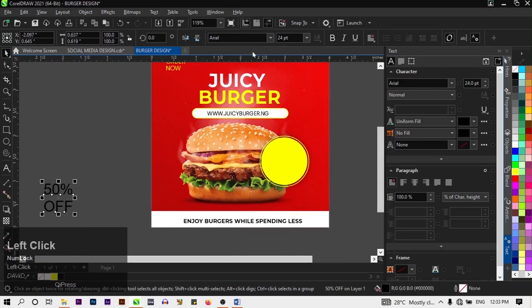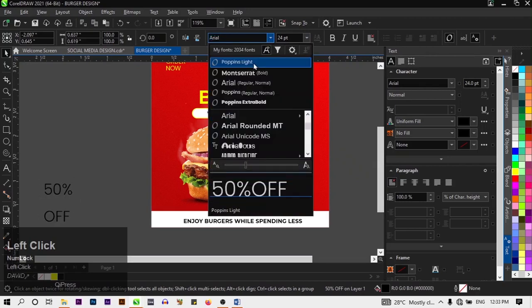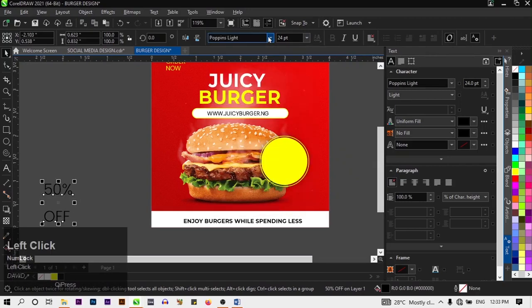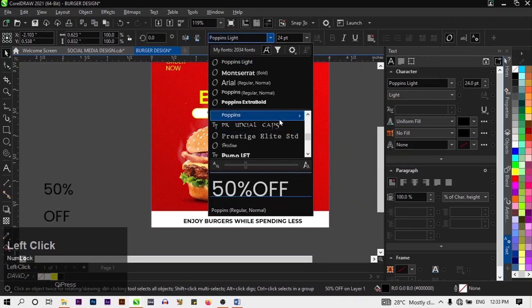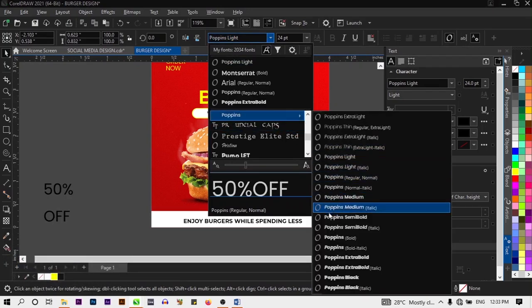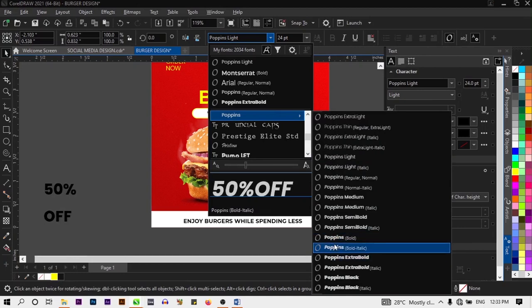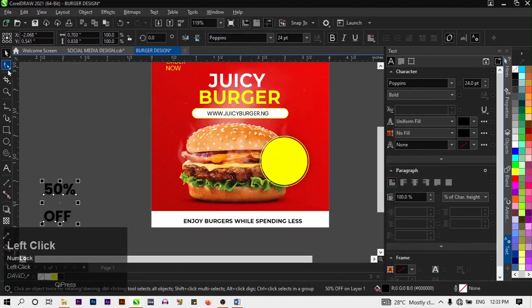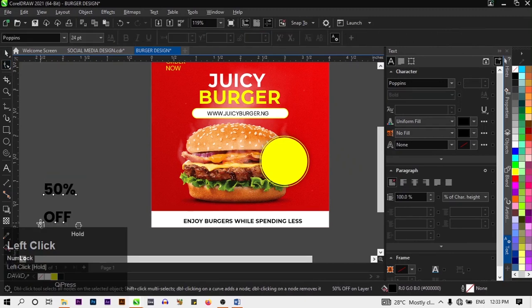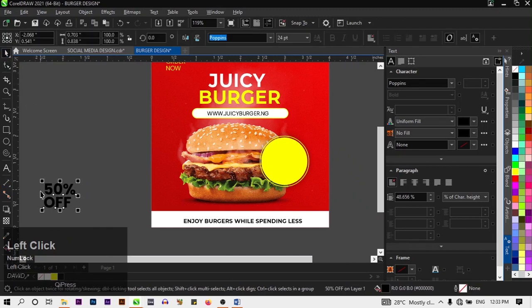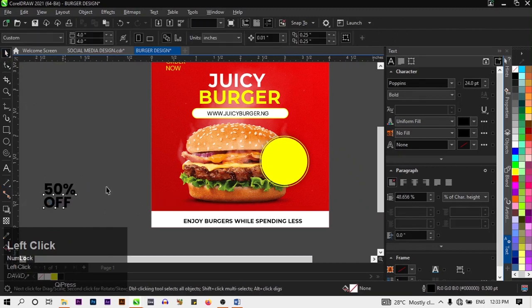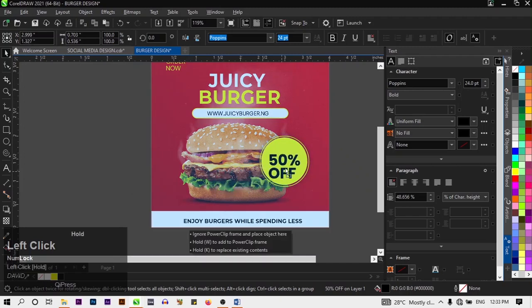Then this 50% off. I'm going to change the typeface to Poppins bold, extra bold. Then we'll adjust the tracking using our shape tool. Drag it down like this. Then we can drag it to top this our circle here. Then we can scale it up. 50% off.